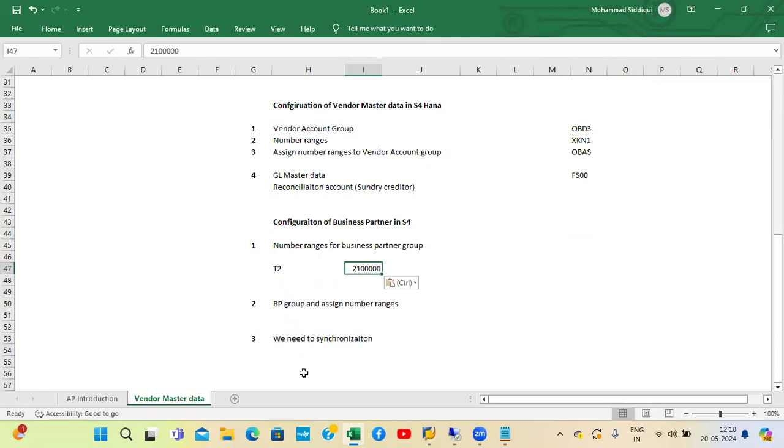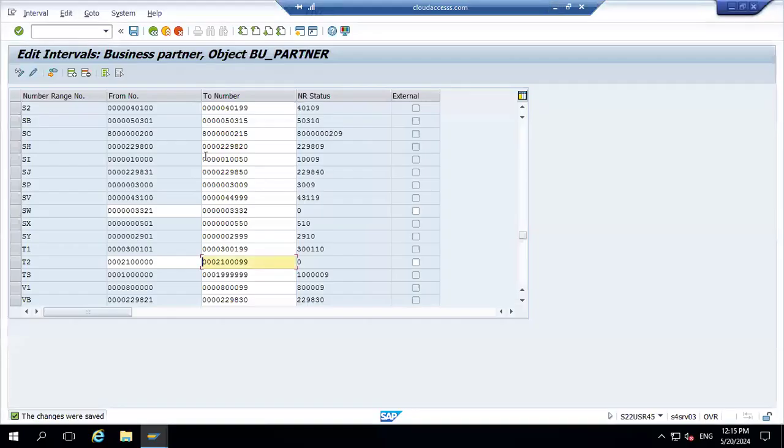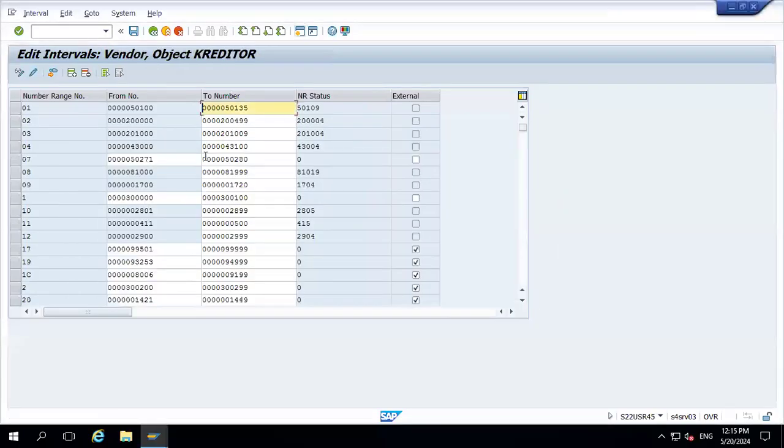T2 from number to number. Same range we have to define for the vendor account group here. I mean, for vendor account also. So let's say, for example, insert line T2 21 21 99. So it's accepted. So where is T2? We'll find out.